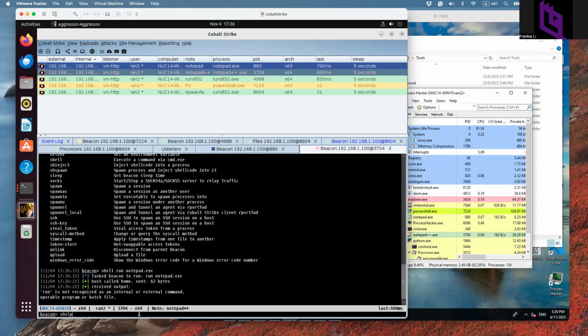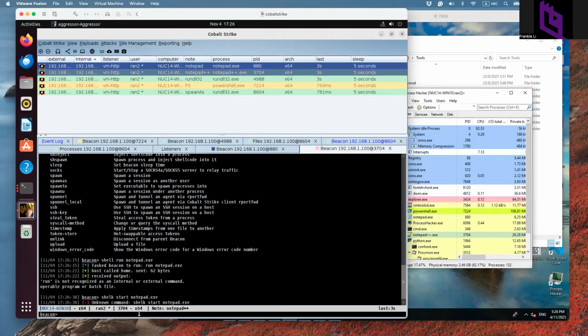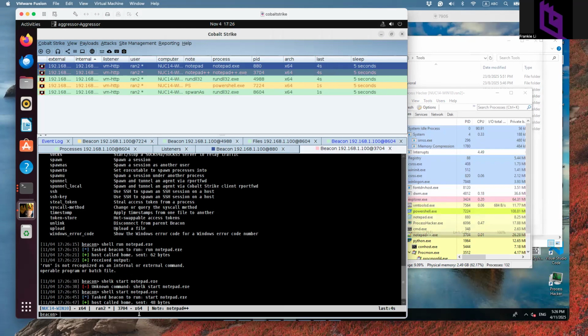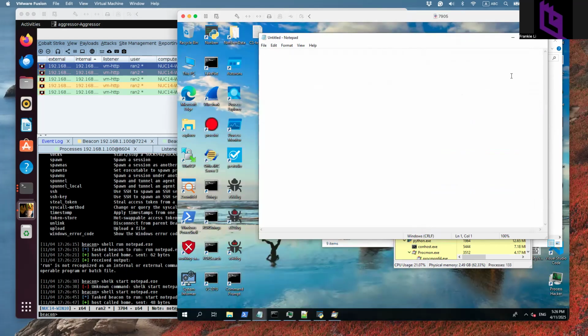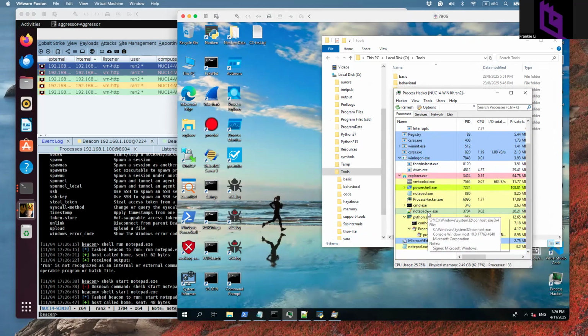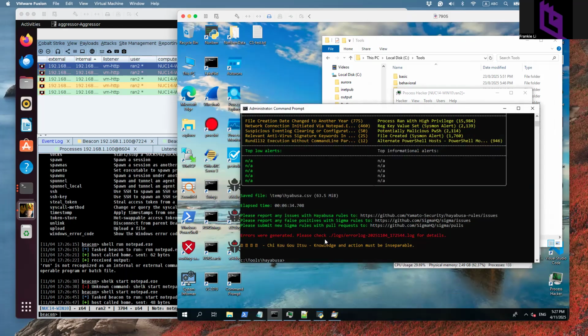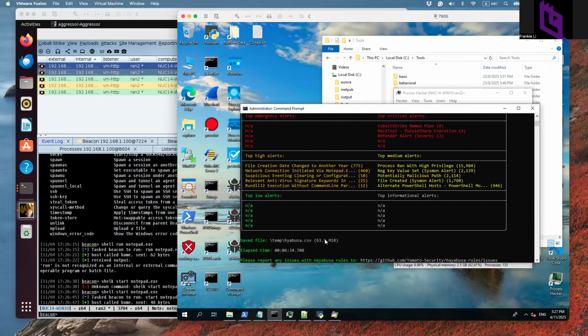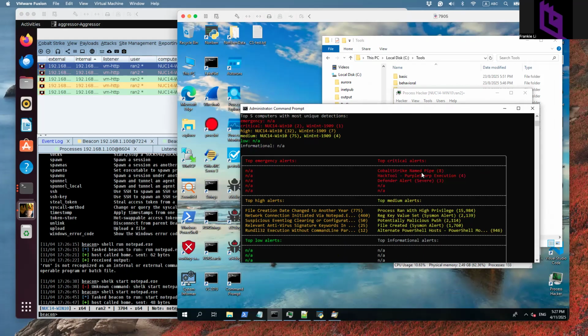Oh, so, a long time. Oh, a new notepad comes out. There's a new notepad without a PPID. Interesting. So go back to see whether Hayabusa is complete.